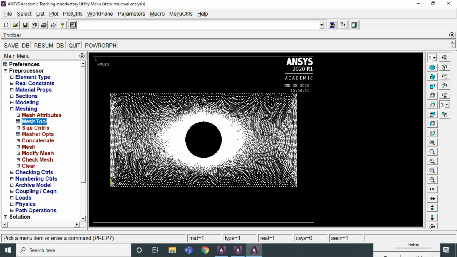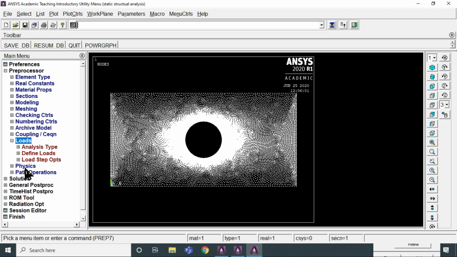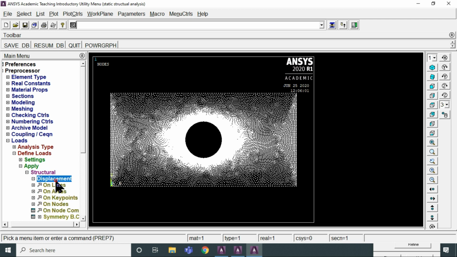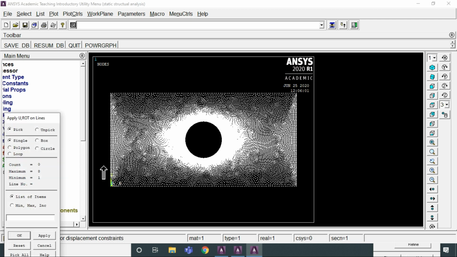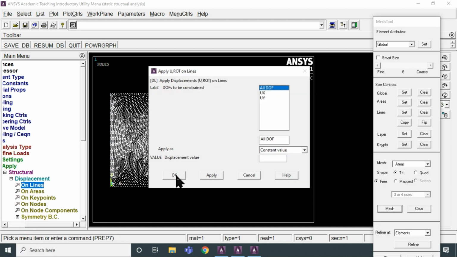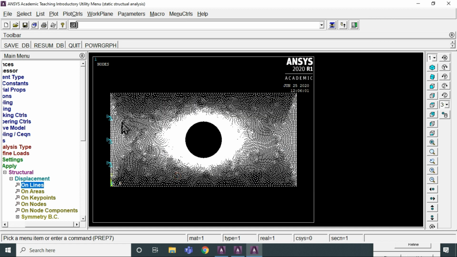Next we are going to the boundary condition. To go to the boundary condition, go to loads and click on define loads, apply structural displacement on lines. Select the entire line on which you want to apply it and click OK. Then click on all degrees of freedom, give the displacement value as 0 and click OK. Now we can see that the left-hand side of the plate is a fixed end, so the degrees of freedom have been fixed.